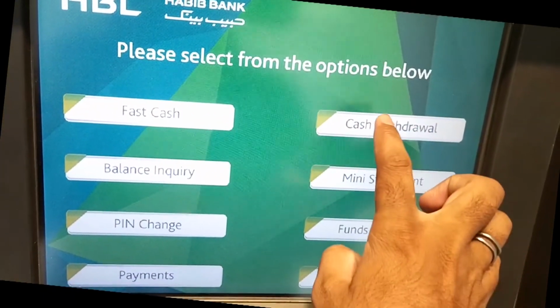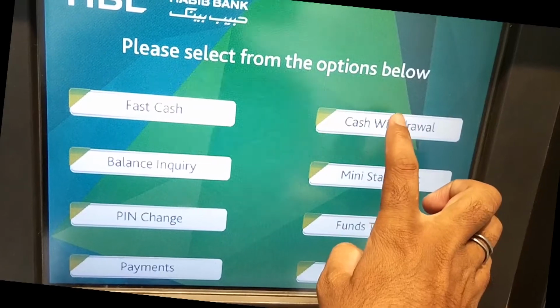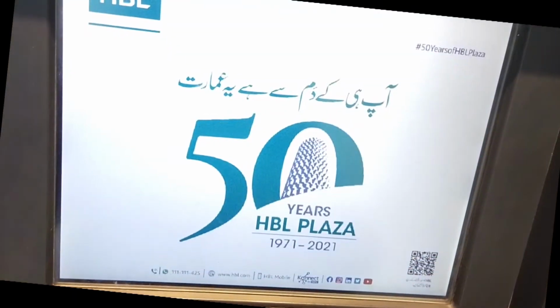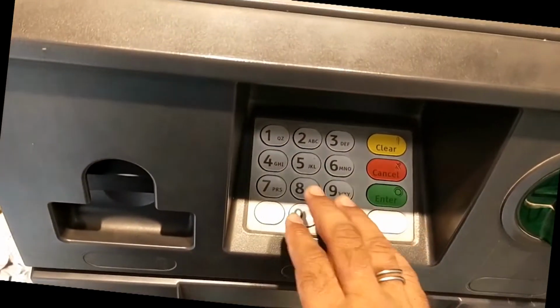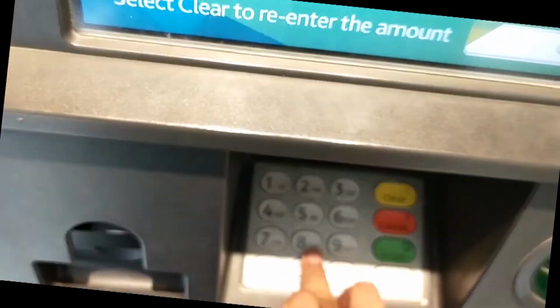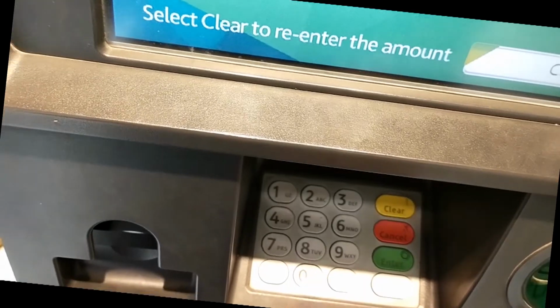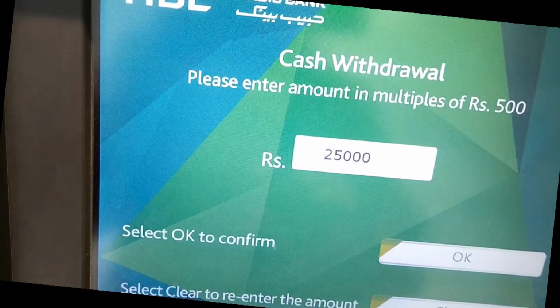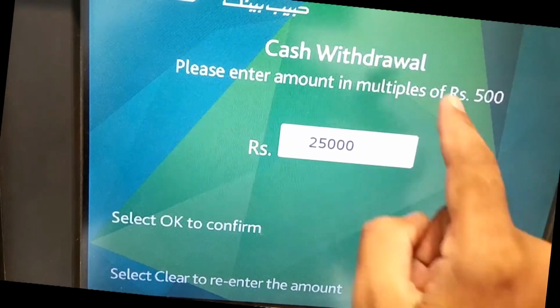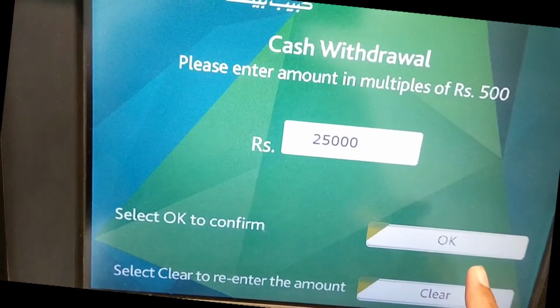Now I'm going to tell you how you can draw your cash. Click it here, and in the next step it will ask you to enter the amount you want to draw. You can enter your amount in multiples of 500. I will enter 25,000. You can never make a transaction of more than 25,000. So I will click OK to confirm.